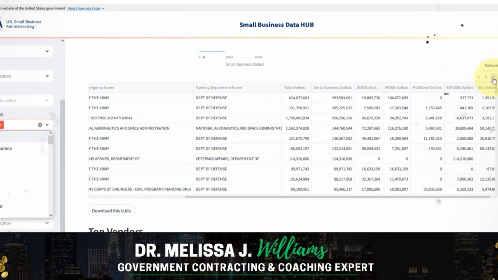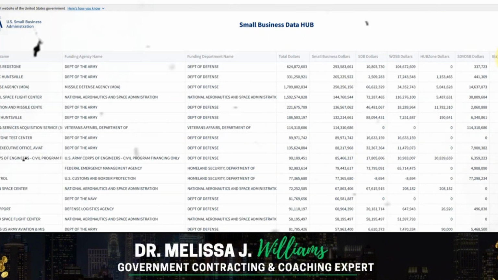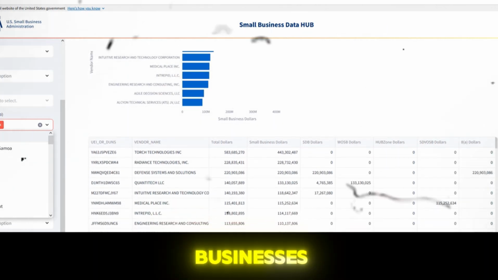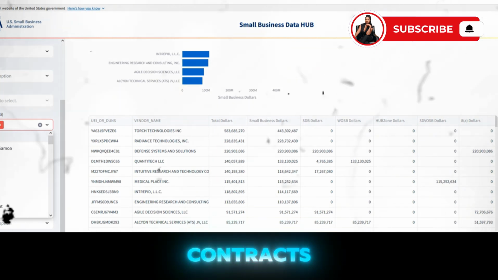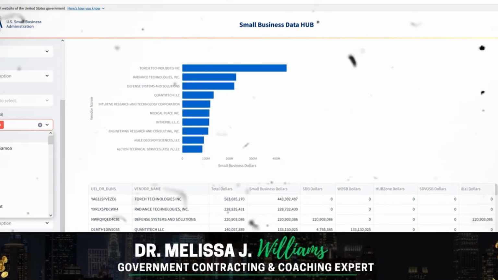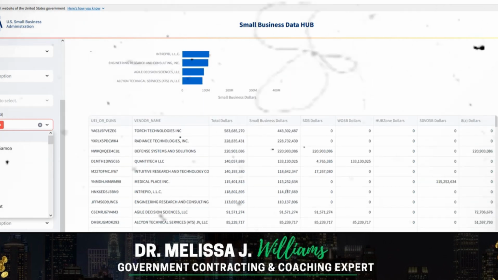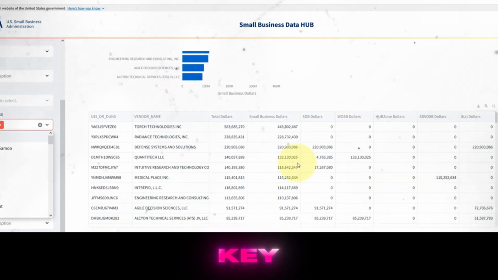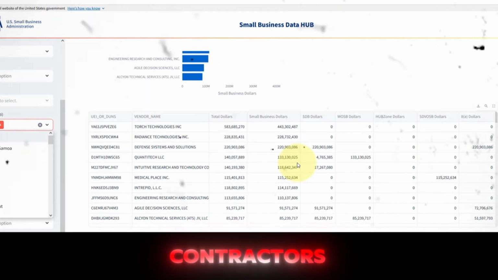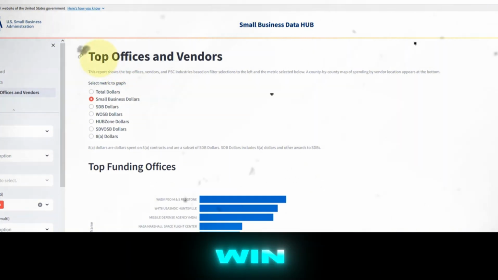Now let's move on. Click the icon at the top right to exit the full screen view of the table. Scroll down and you'll see a chart showing the top vendors, businesses that received federal contracts ranked by the amount of money they received. Below that, you'll find a table with each vendor's contract amounts. This is useful for identifying both your competitors and potential teaming partners. Teaming is a key part of government contracting, and successful contractors often collaborate with others to win contracts.